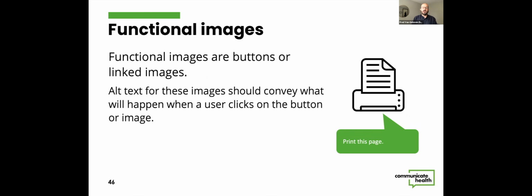Functional images are images that can be interacted with. So maybe the image is a button or maybe it's linked to a different page. And in that situation, the alt text should not describe what the image is of, but it should describe what will happen when the image is clicked. So in this example, the print button has alt text to clarify that the page will be printed when the button is clicked.